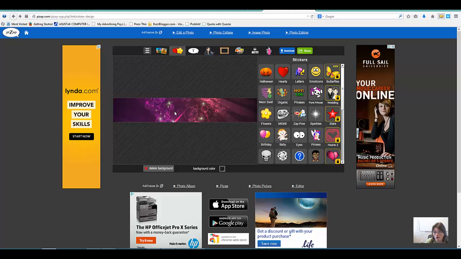All right, so I've chosen one now. Now, if you look at all these things across the top, you can actually add a border to it. You could add a photo. You can spray paint it if you want to. Here's where you add your text. All right. So we're going to go ahead, and there's stickers, and there's filters.